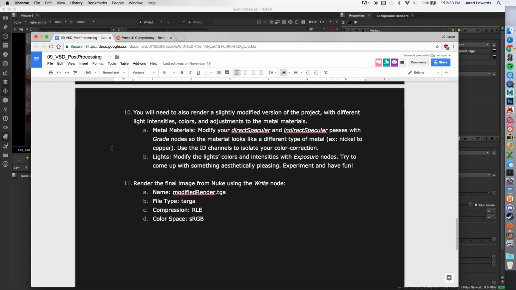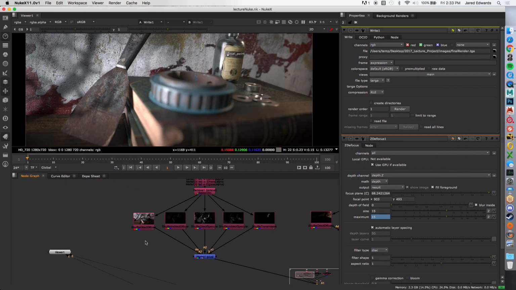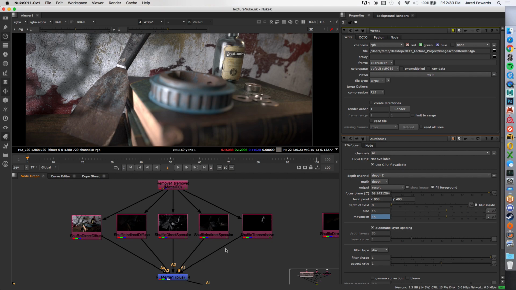But I want you to do some modifications to the shot, like change the lighting, change the materials. We didn't really do that. All we did is add a couple camera effects and make a comp and render it out. But part 10 is where we can play around with things, like making the metal a different color. And to do this, we'll start with the metal. If we go way up here, we're going to go back up to the top where we had the passes.